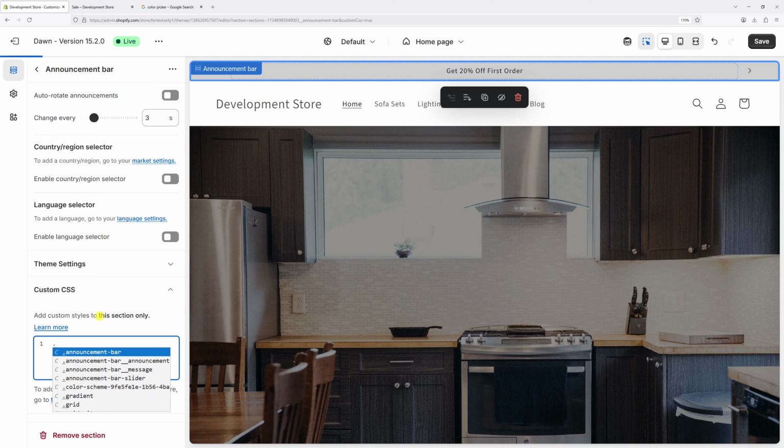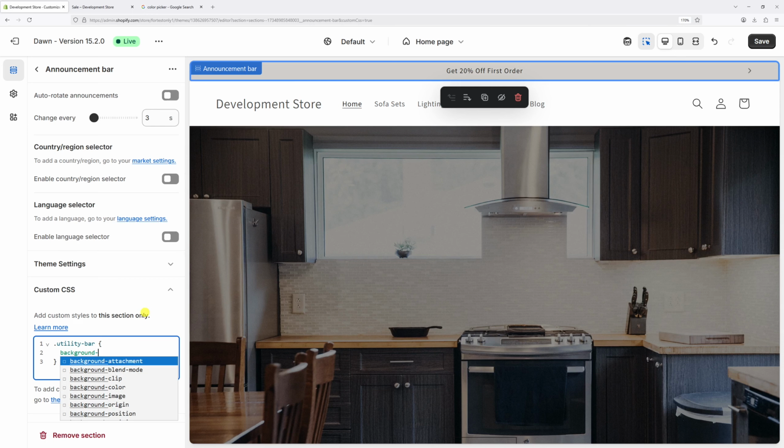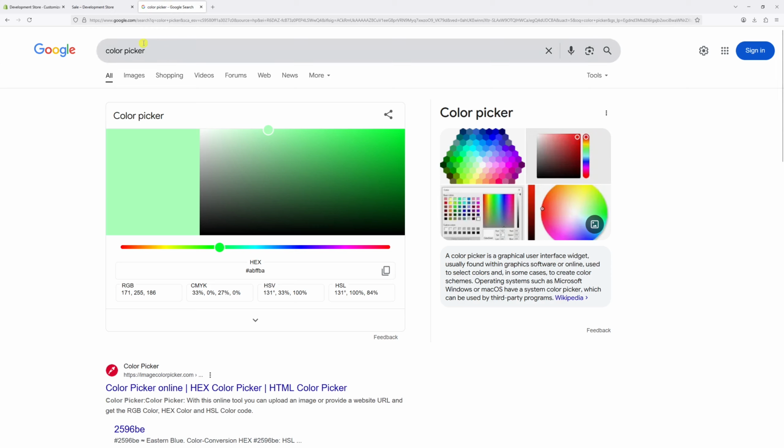Type a period, utility-bar, open left and right curly braces. Make sure the cursor is in between the brackets and then press enter. On the next line, type background-color, colon space, then go to Google and type color picker in the search.